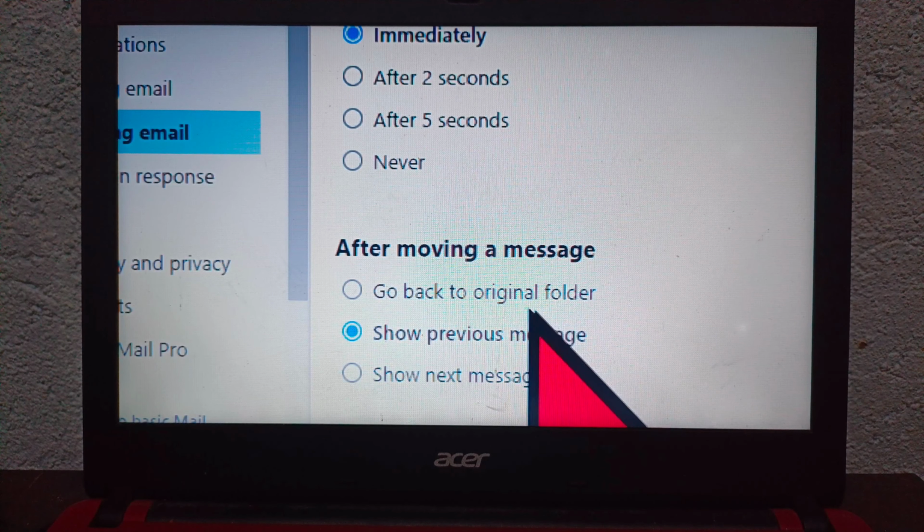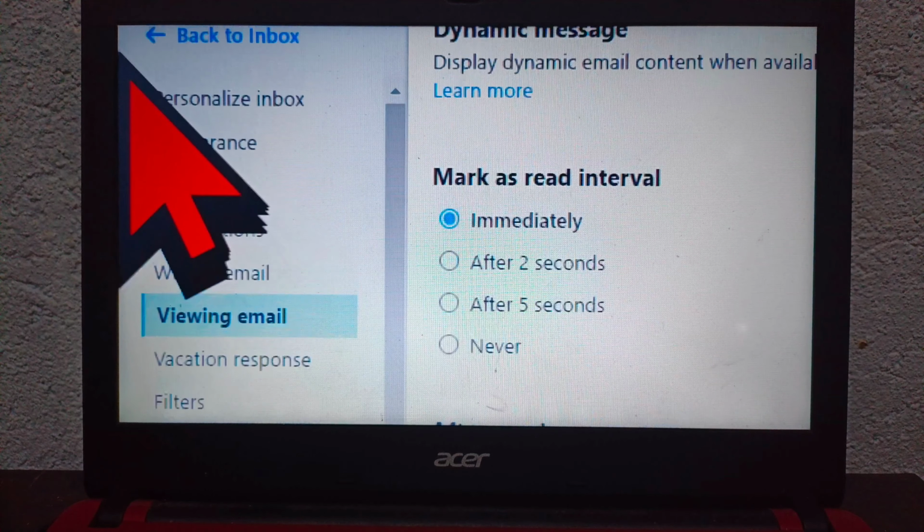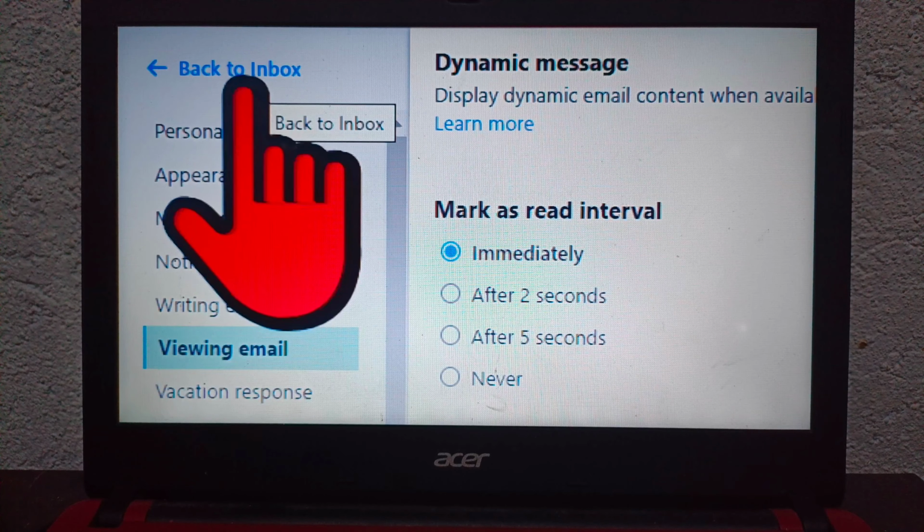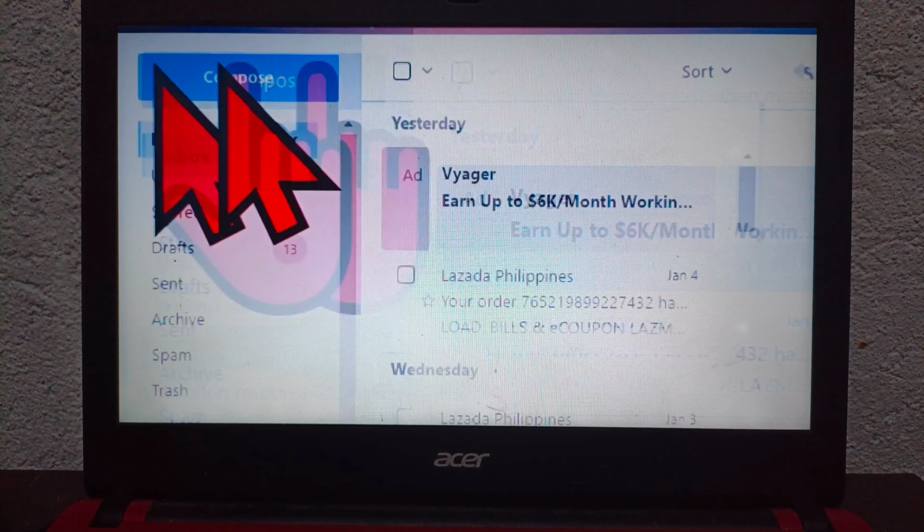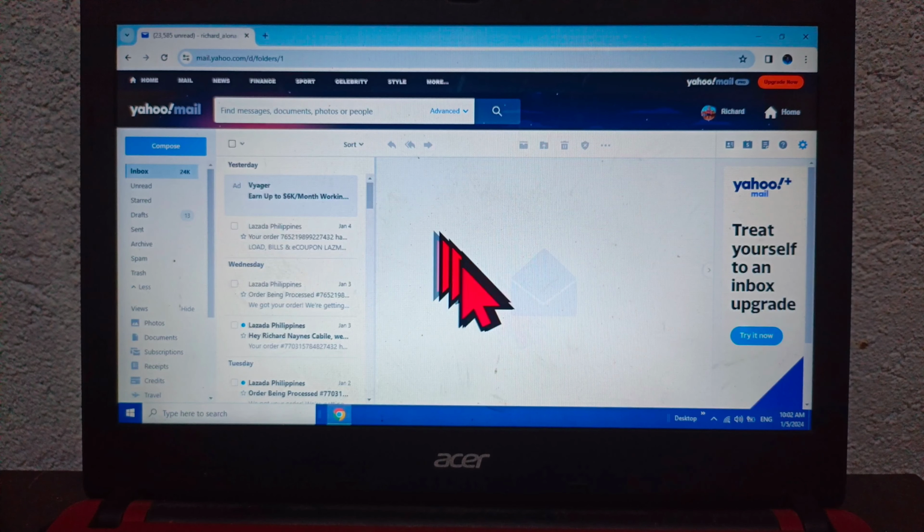And after that, click the back to inbox button here to save. And that's it. You have successfully changed after moving a message in Yahoo Mail on computer.